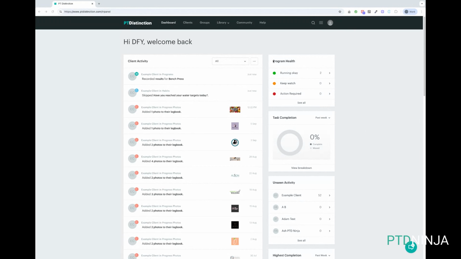So, here we are in PT Distinction, and there's a number of different ways to do this. We can either use our client activity here, or we can use the activity from within our client, and once we're in our client, we can dig even further into it. So let's look at some of the different options.